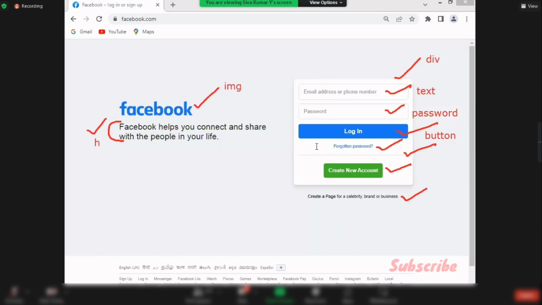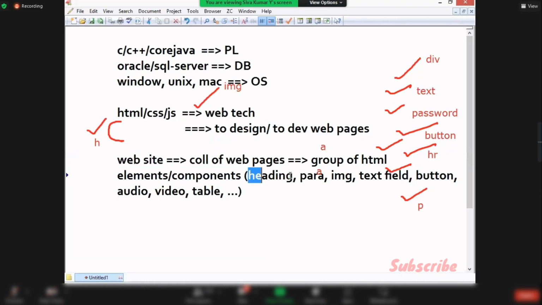And what is this forgot password, sir? Anchor tag, hyperlink. And what is this line, sir? HR. What is this green color box, sir? Once again, anchor tag. And the last one, sir, paragraph. Try to compare these names with my explanation. In brackets, observe, sir: heading, paragraph, image, text field, button, audio, video, something else. Some names are available there.